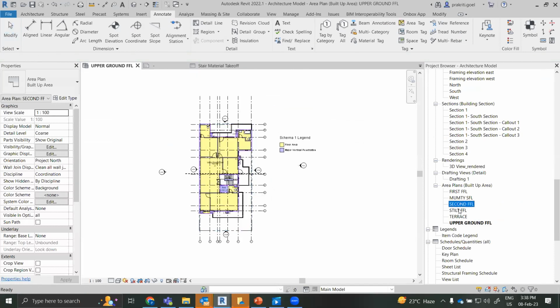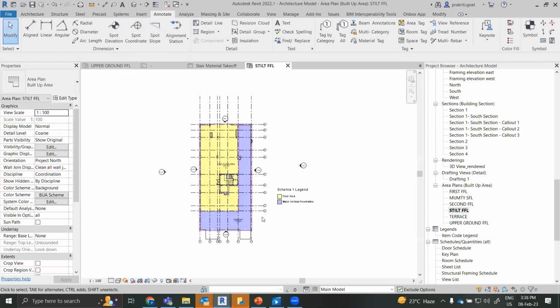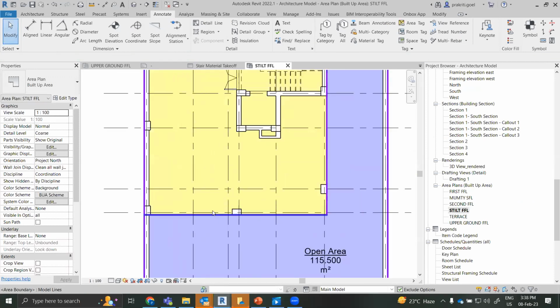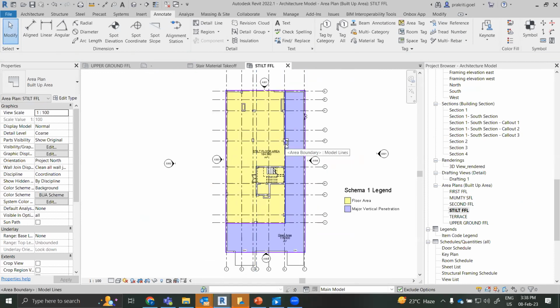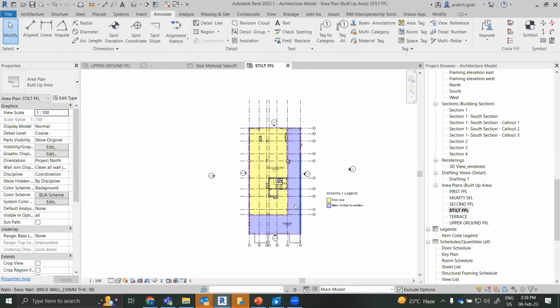The walls, the columns, we just need the area boundaries. As you can see, only the line work will be used; the stairs will not be seen in the area diagram. This is for diagram purposes, so we have to hide everything. Now, how do we go about the area diagram creation?